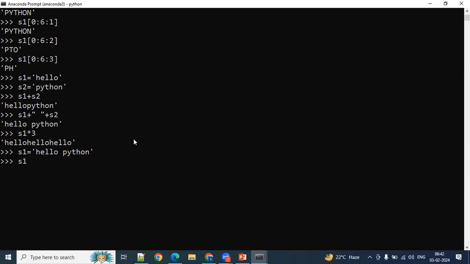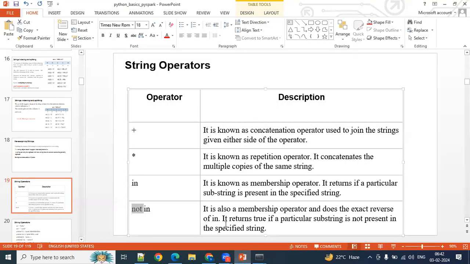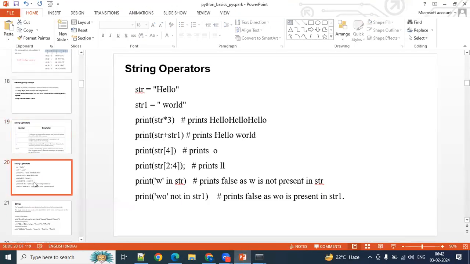Directly we can take it. S1 in. S1 in. What do we have to take here? We have to check hello, right? Hello, we need to check it. Yes. Okay, so let me check here, one second. Yeah, this is what we need to take here. Okay, one second.